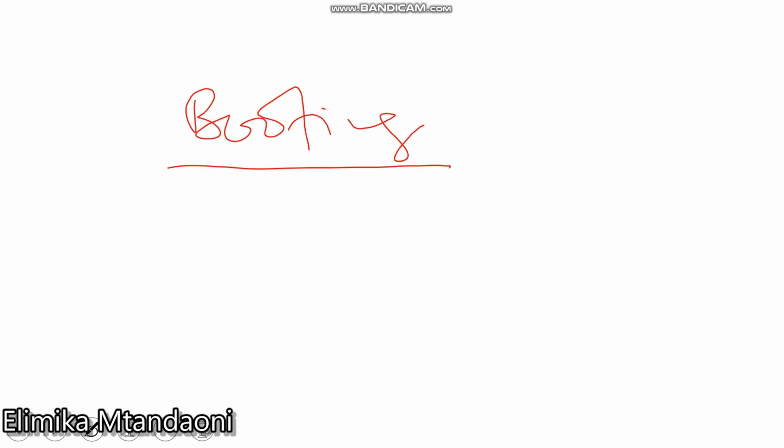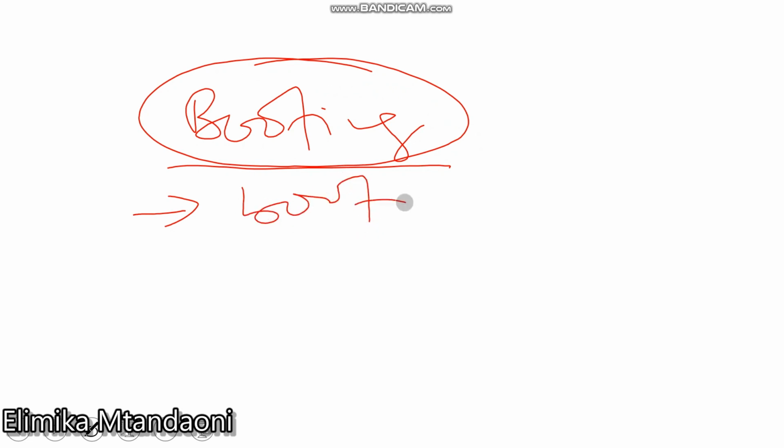Now, let us talk about booting. What is booting? One among the functions of an operating system is what we call booting. The work of the operating system begins as soon as you turn on your computer. If you switch on your computer, or we can say, as soon as you boot your computer.